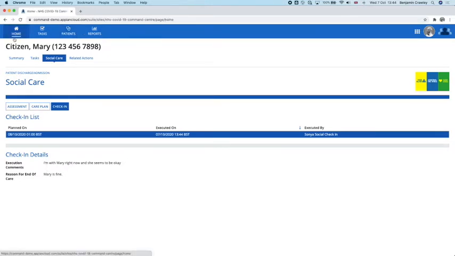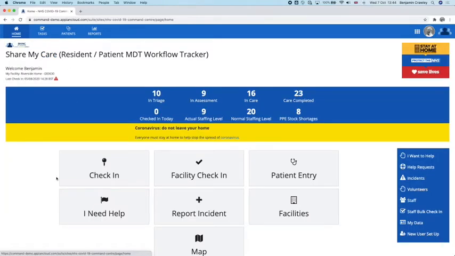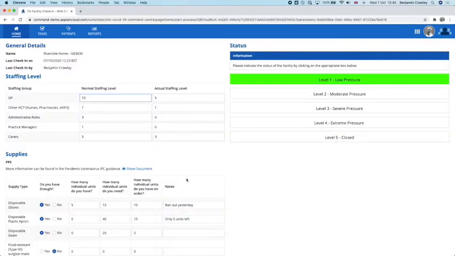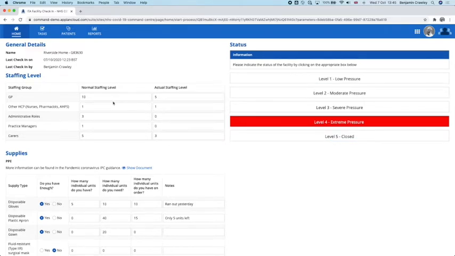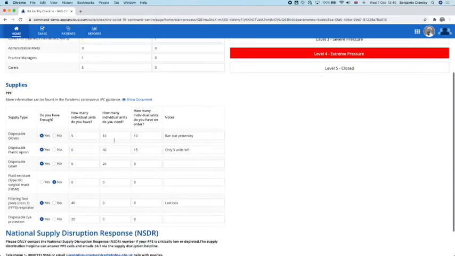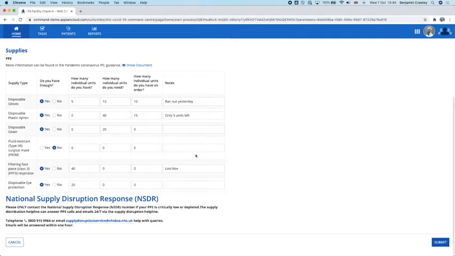Just to finish off the demo, some of the features that were added here were the ability to do a facility check-in. So for example, at the different care homes or different GP practices, a facility manager can come in and check in the particular facility. So currently we might be operating at low pressure, but we have an influx of residents, so we are now at extreme pressure, maybe we have to be closed. We can update our staffing levels. We can also update our PPE supply levels as well to keep track of those numbers.